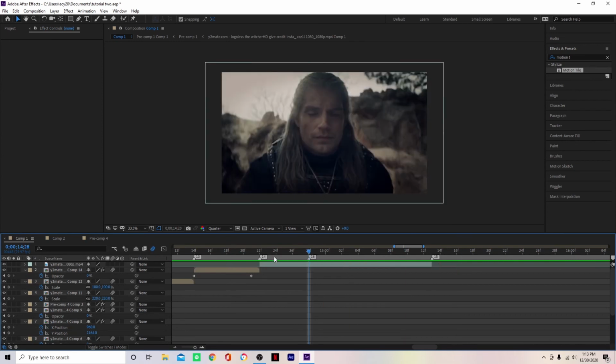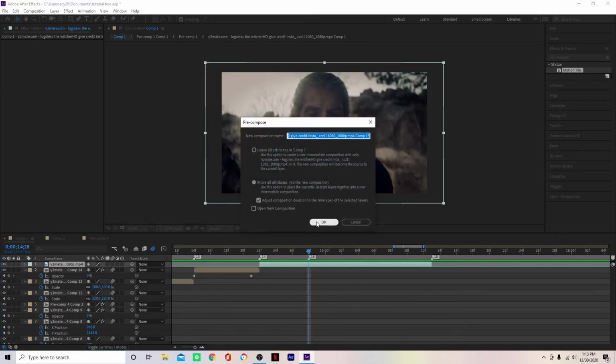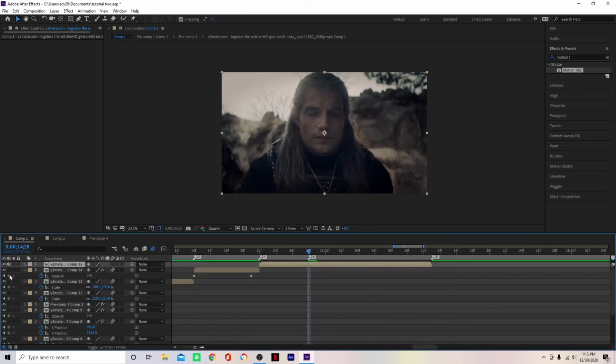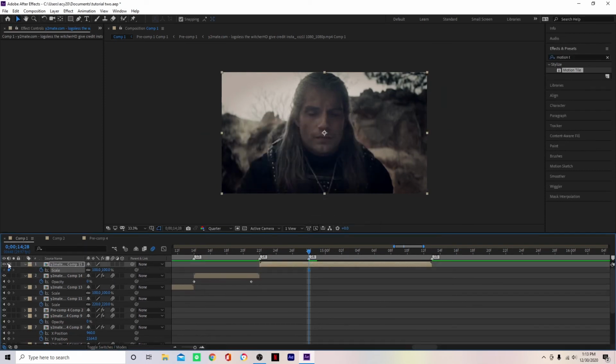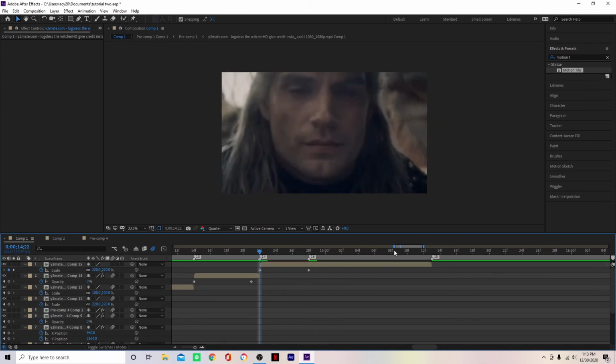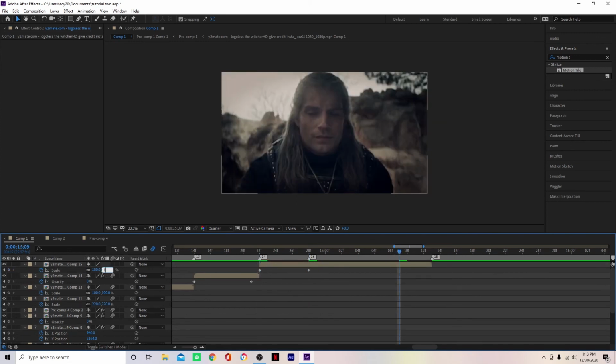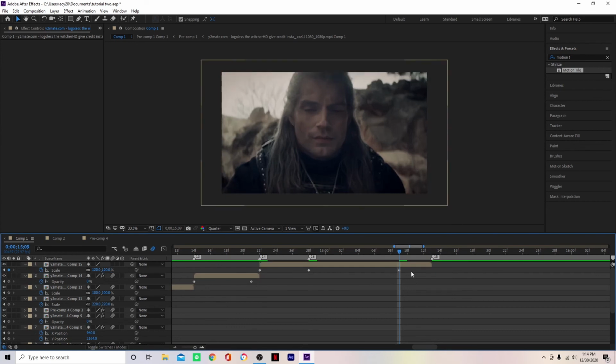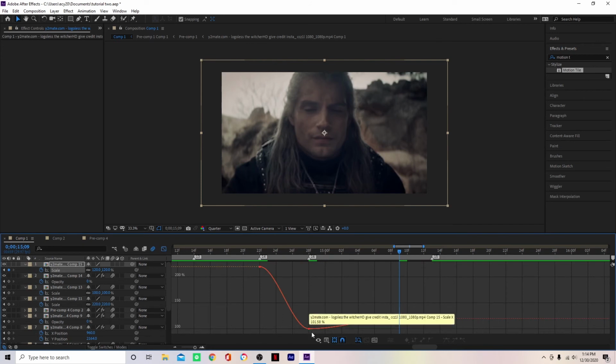Just gonna add a marker right there. Control-Shift-C to pre-compose. We're gonna make our scale keyframe of 100 right there, 220 here, and then over here we're gonna do one at like 120. Now our graph for this is gonna be a little bit different because it's 3 keyframes.